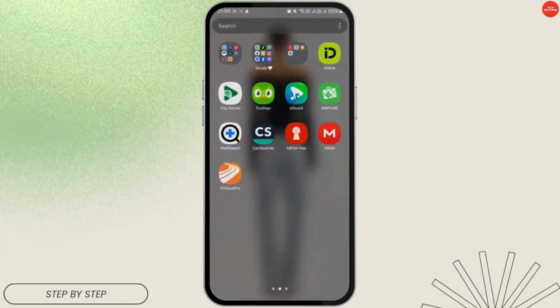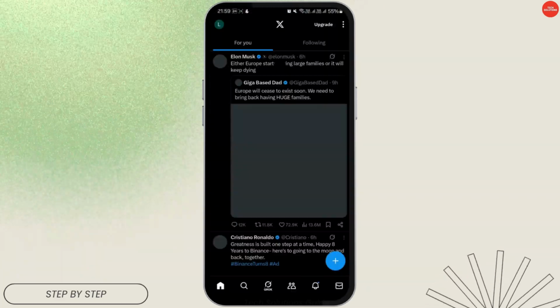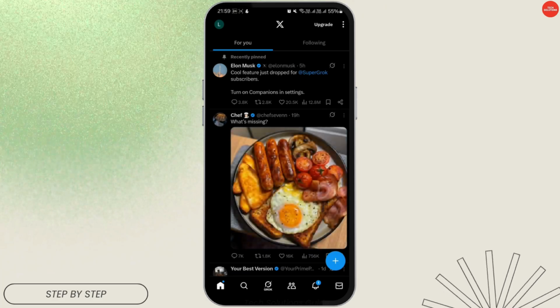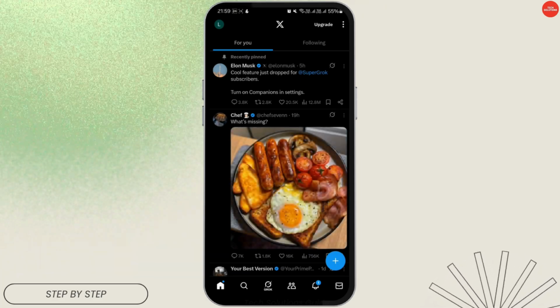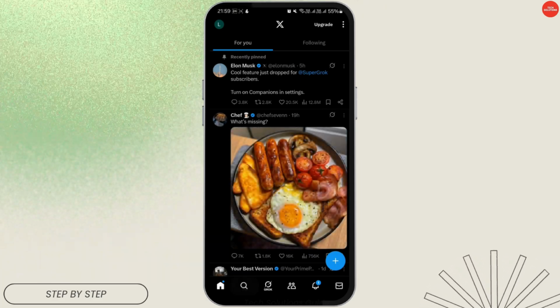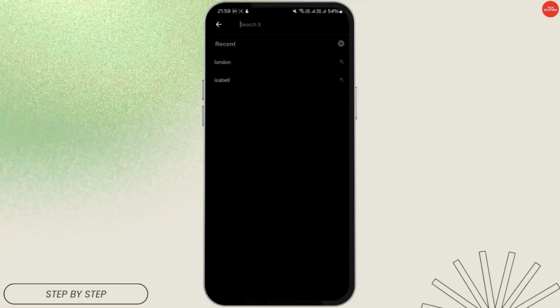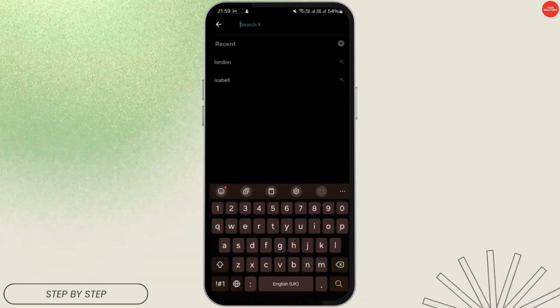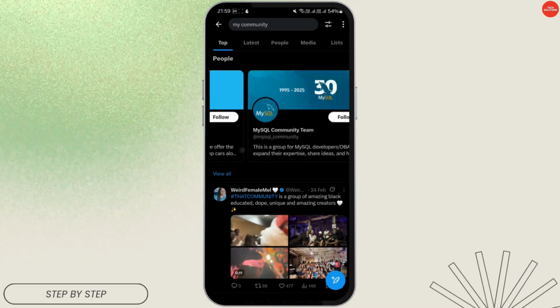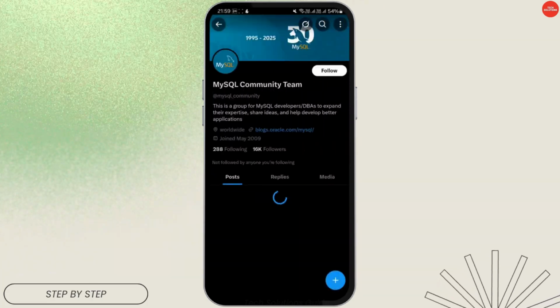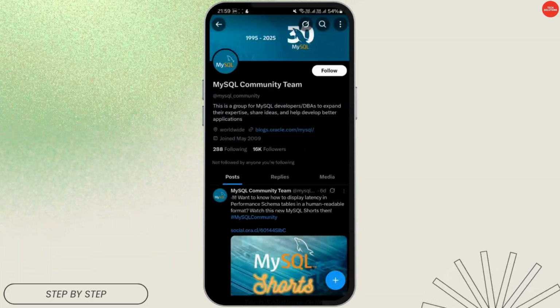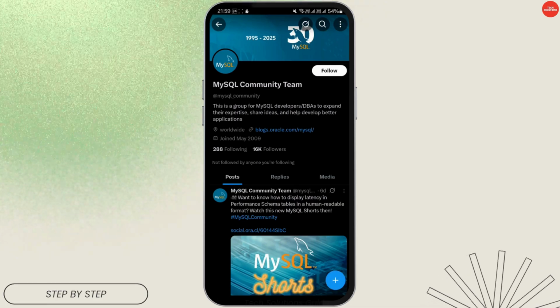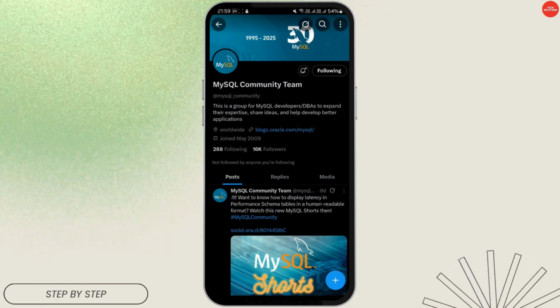After this, go ahead and open your X or Twitter application on your mobile device. Now, once you're on the home screen, tap on the search bar in the bottom that is beside the home. Tap on the search bar in the top and simply search for a community that you'd like to join. Once you find the community that you'd like to join, simply tap on that and then tap on follow, which is highlighted in white color in the top left, and you'll be done.